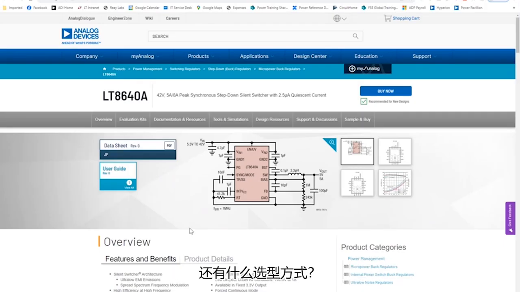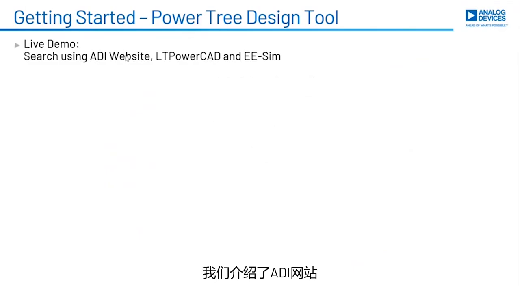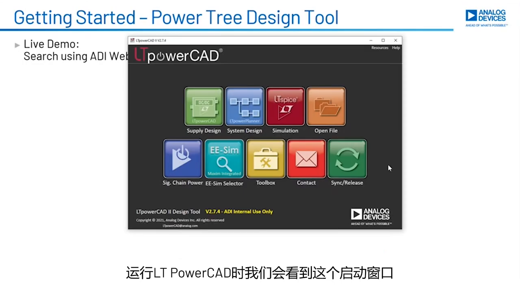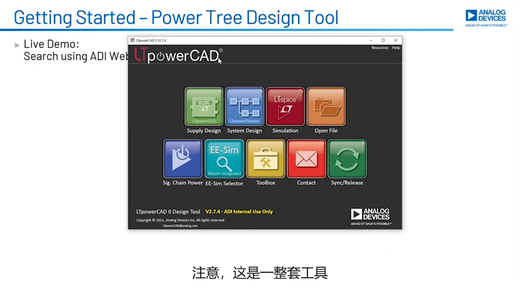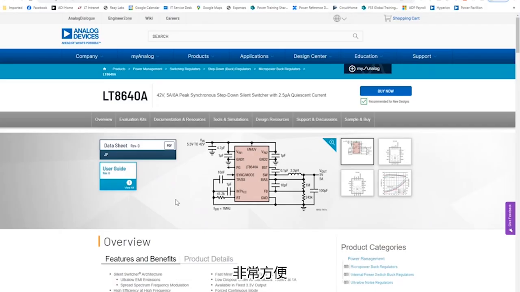If you click this link, it'll download the data sheet, and you can save it onto your local hard drive so you can take a look at it. That's the process I would use to select a part using the ADI website. It's pretty straightforward. What's another option?